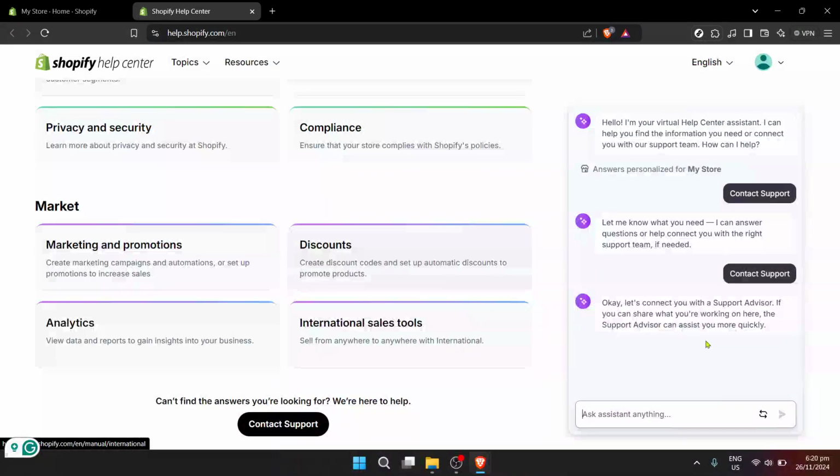Bear in mind that Shopify's support team is there to help you. No question is too small or too complex. They've seen it all before, and their primary goal is to ensure you can run your store as effectively and smoothly as possible. To wrap up, contacting Shopify's support team can be done in just a few steps.